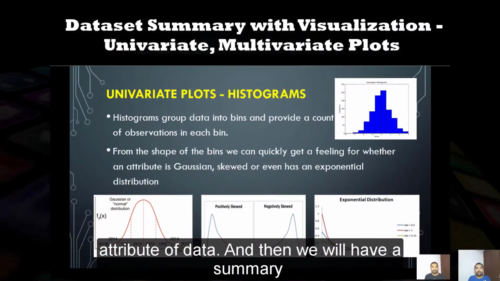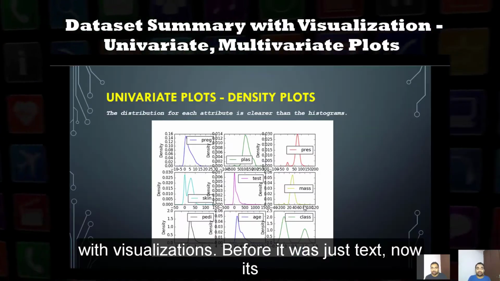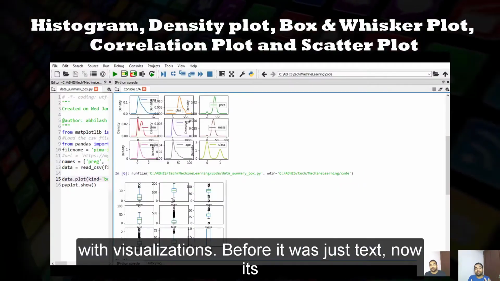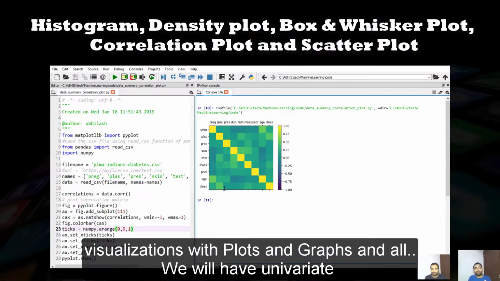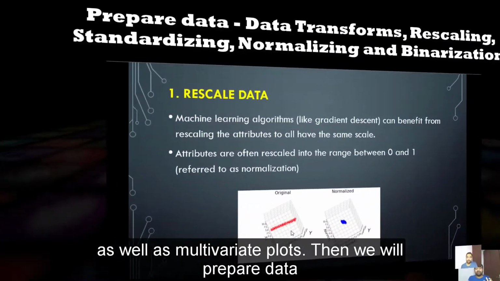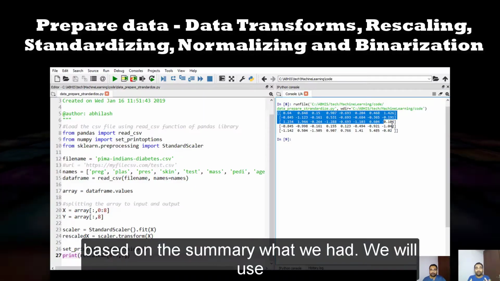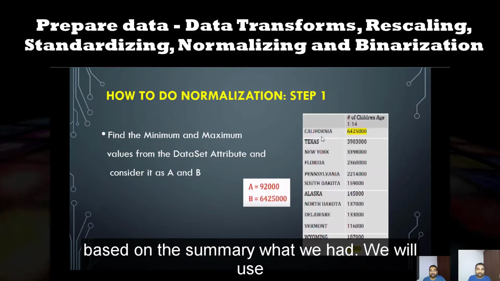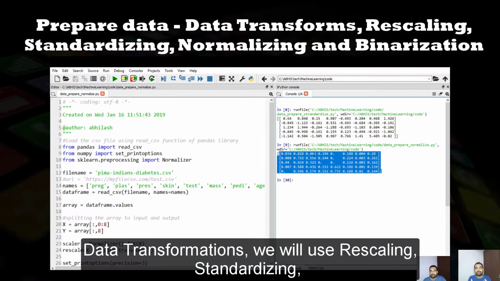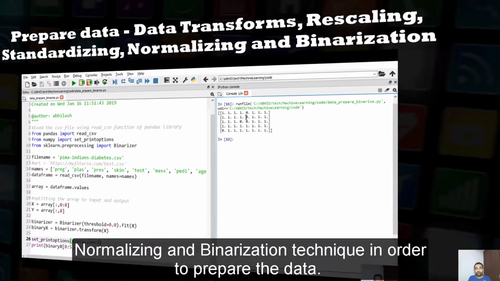And then we will have a summary with visualization. Before it was text, now it's visualization with plots and graphs. We will have univariate as well as multivariate plots. Then we will prepare data based on the summary we had. We will use data transformations. We will use rescaling, standardizing, normalizing and binarization techniques in order to prepare the data.